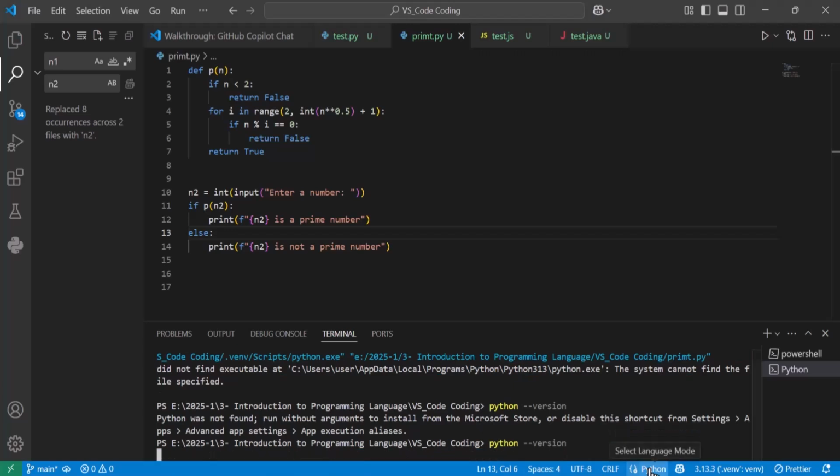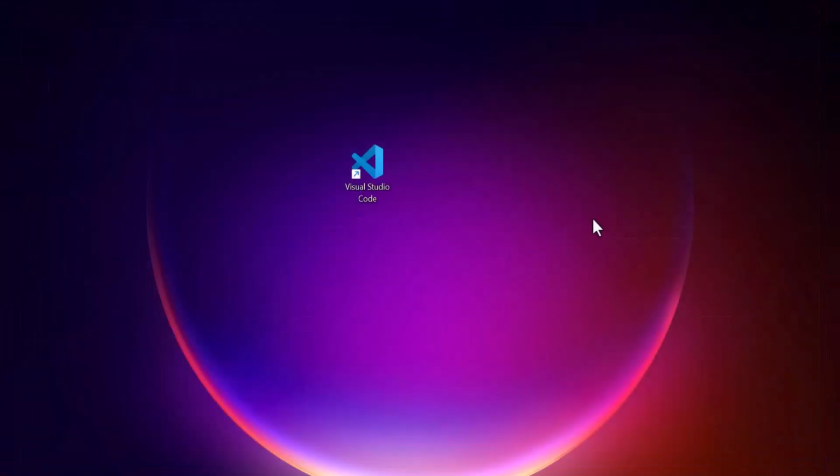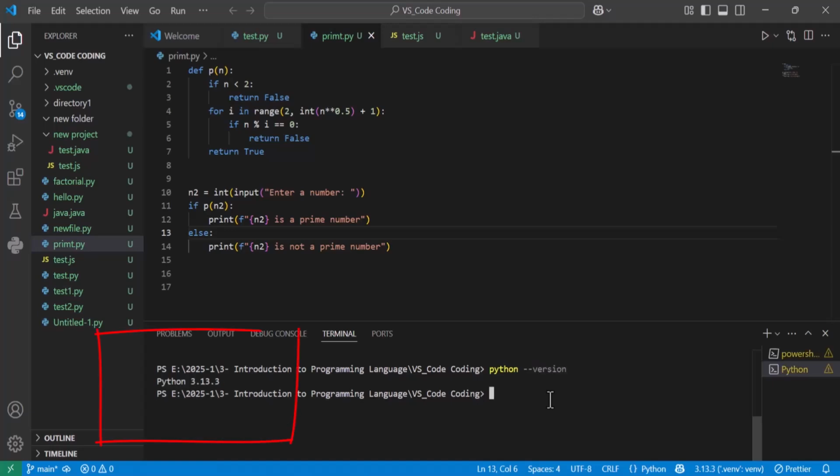Then again, we will run this one and it says Python is not there. I will close Visual Studio Code and open it again. Then I will type python --version, and you can see Python 3.13 is installed. Now my code is here.